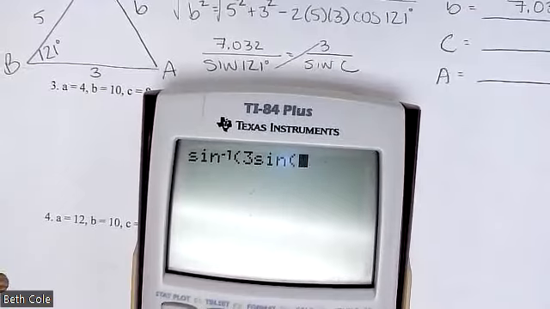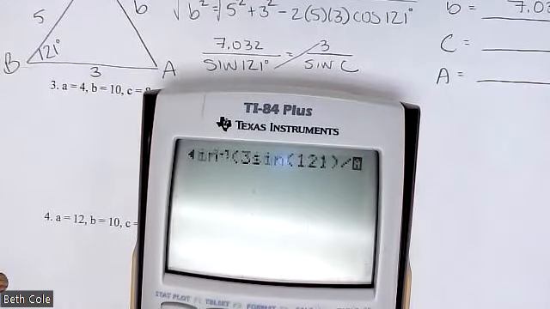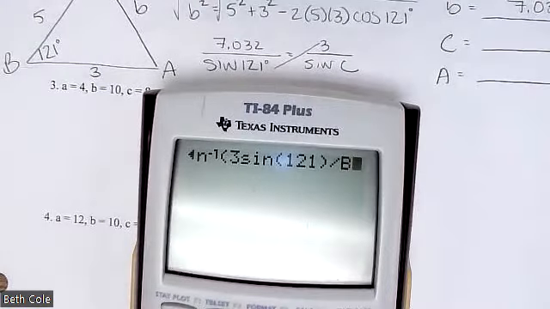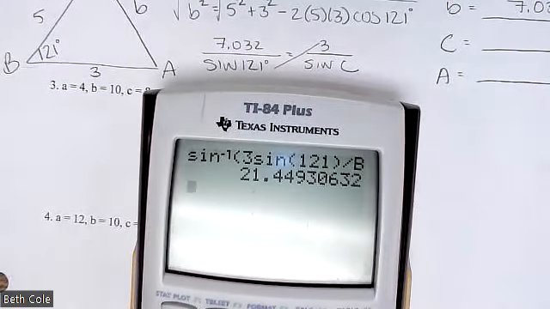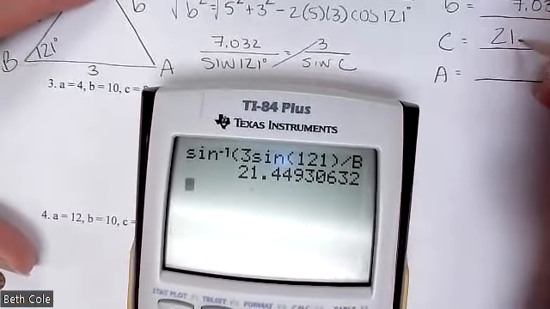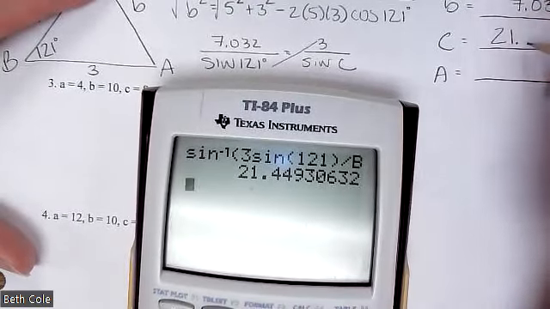So 3 sine 121, close parenthesis, divided by alpha B. Make sure you use the copy pasted one. If you just type 7 point whatever, it won't be accurate enough. Why does she keep harping on about this? Because those of you that go on to AP Calculus, they won't give it to you. The answer won't be accurate enough. Do you get that? Okay, cool.